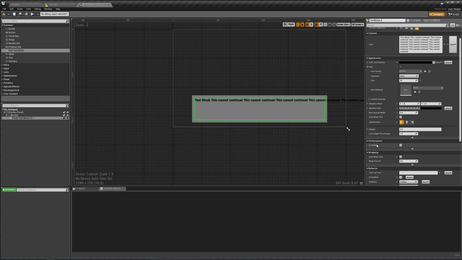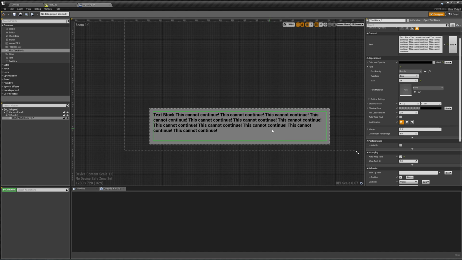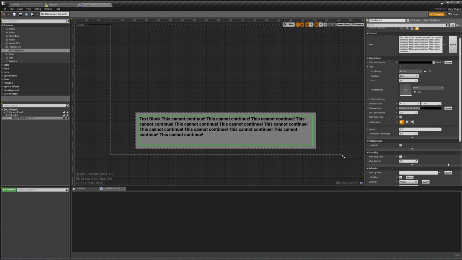In order to make it wrap, we have to go down to wrapping, auto wrap text, check that box, and that'll actually make it wrap. We can also choose specifically where to wrap it, but I prefer to just auto wrap it because it's easier.